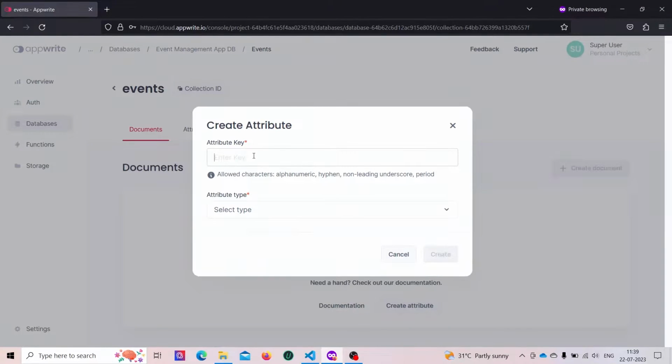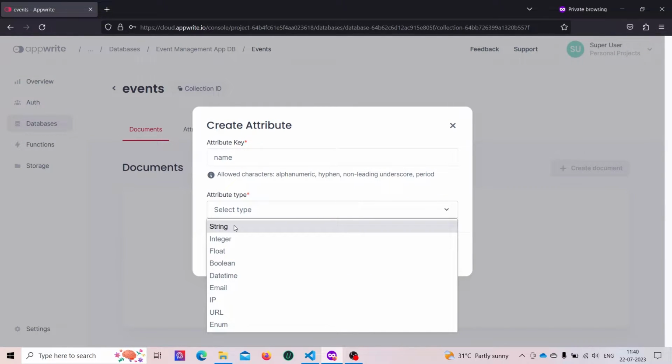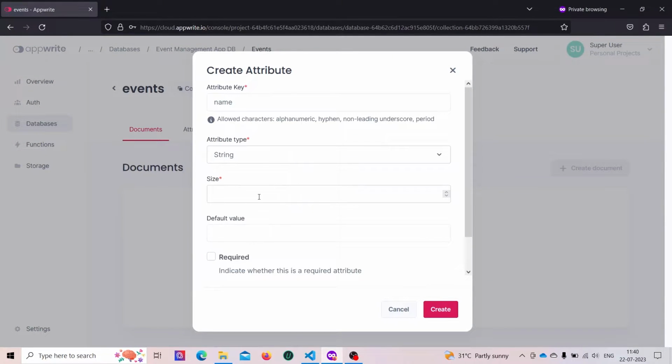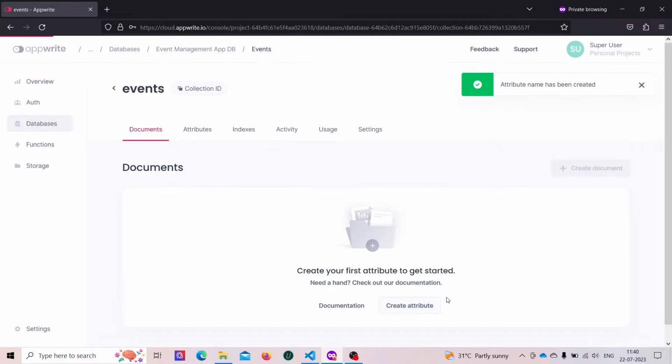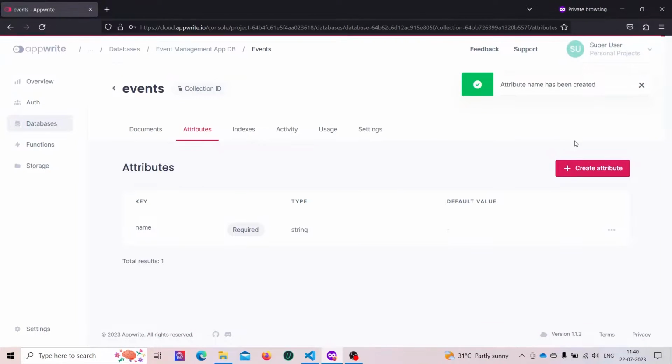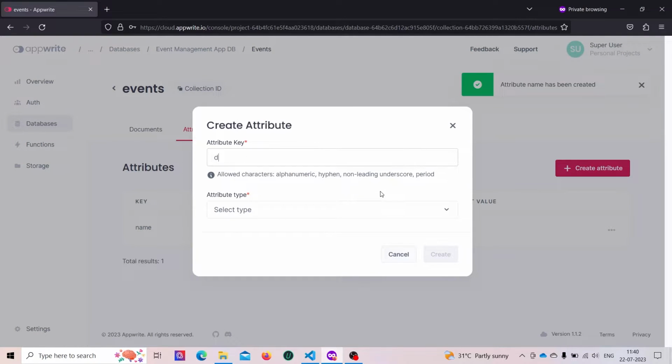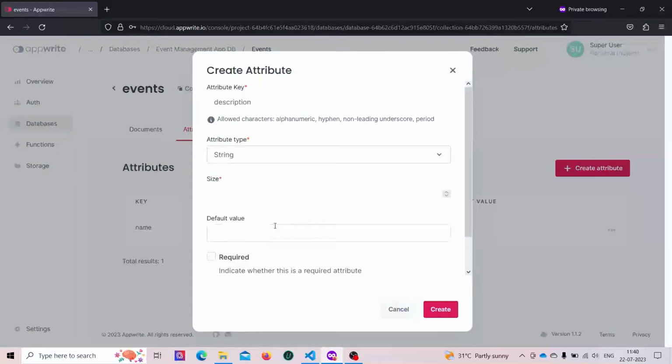First attribute will be our name. It will be of type string. Let us give it a size of 200 and make it required. Let us create another attribute. It will be description. It will also be a string with max size 1000. It is also required.